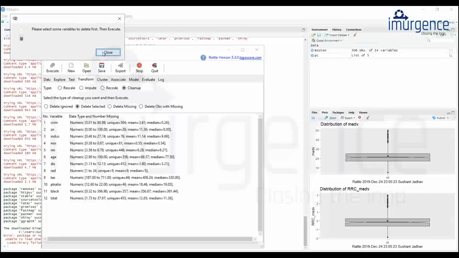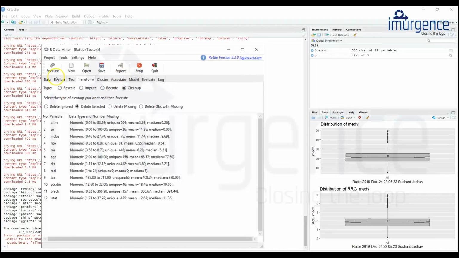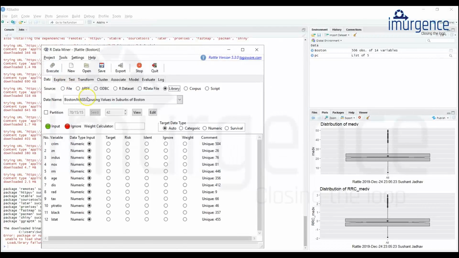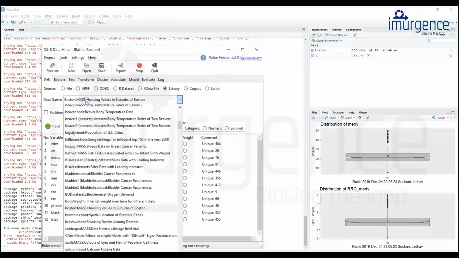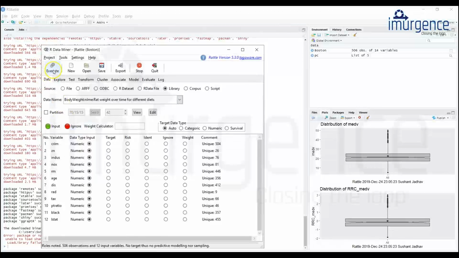So we need to go back and see how we'll get that data. So let's try to get the data back. It's not getting refreshed. So as a workaround, let's do one thing. Let's select some other data. Okay, just press execute.